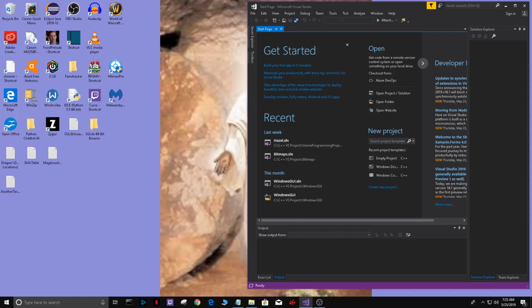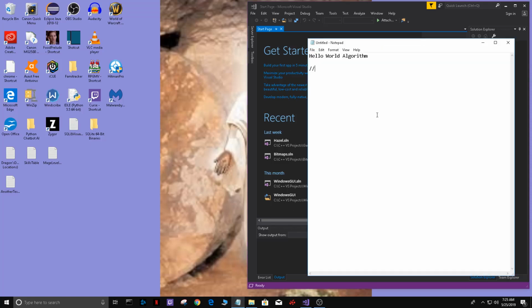So we're going to open up two applications here, Microsoft Visual Studio Community 2017, or your IDE of choice, that is Integrated Development Environment, and your word processing program of choice. I'll be using Notepad. In Notepad here, I'm going to create our algorithm. So let's get started doing that.